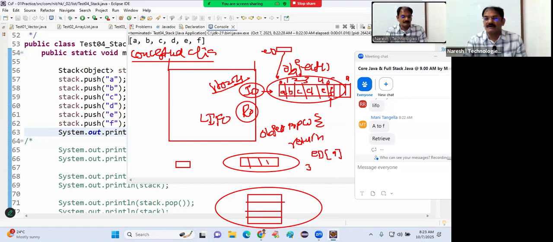You are working with a direct object array, no? Working with the collection object array. In the collection object array, if you want to access your element, you must use length or you must use... Length is nothing but capacity. Right, I already told you, length is nothing but capacity.